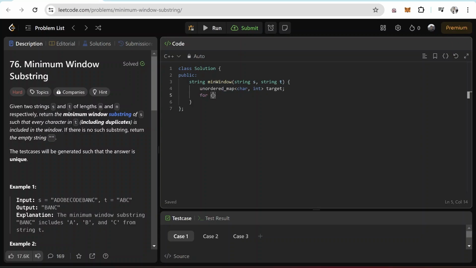For auto character in T, target of ch plus plus. Also create one for the window, so an unordered map for the window.